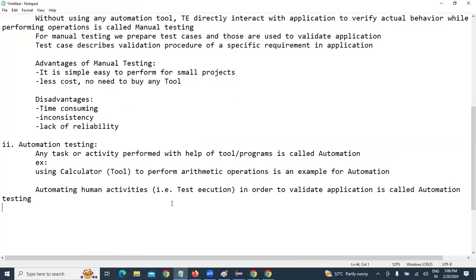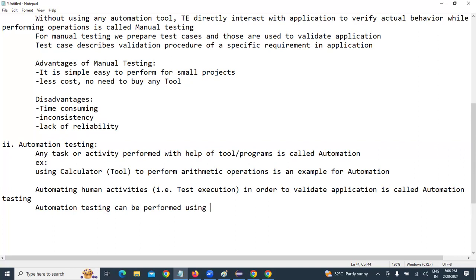Now, if I go for this kind of automation testing, automating human activities in order to validate applications is called automation testing. Sir, what are the different possible ways to do automation testing? Automation testing can be performed using the following options. So what are those?